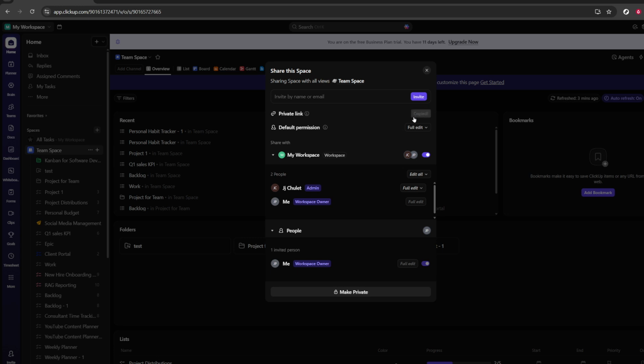If your plan includes permission options, make sure the level of access matches what they need, such as view only or the ability to edit. Keeping access as minimal as necessary is a smart way to protect your workflows and data.